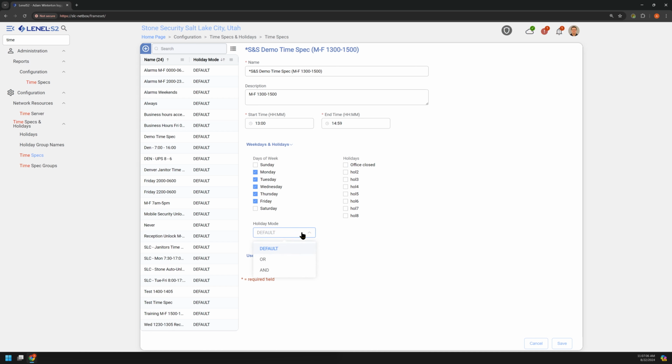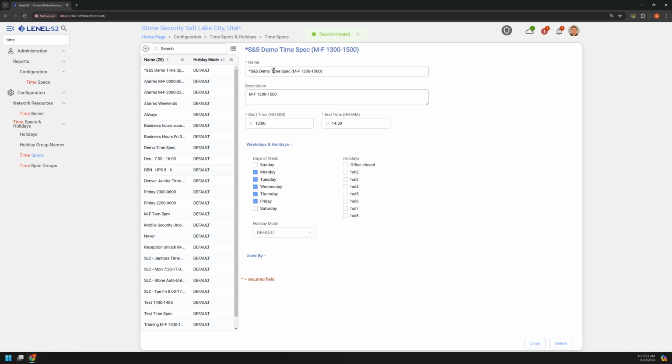The holiday mode, they have an and/or. So if you have multiple holidays that maybe have some conflicts, are we treating this as an and or are we treating this as an or? So there's a little logic there. Let's hit save. So now we have our time spec, which is Monday through Friday, 1300 hours to 1500 hours, 1 p.m. to 3 p.m., and we have that set there.